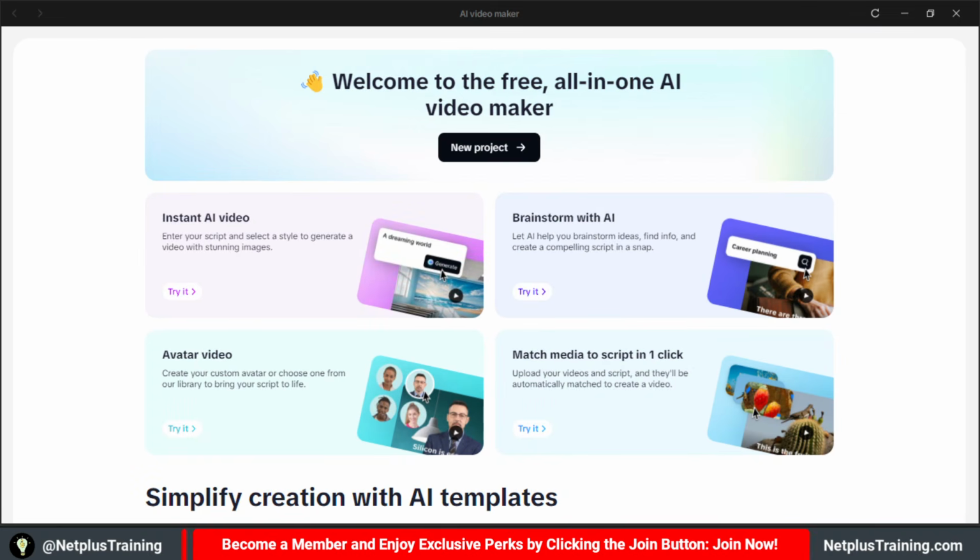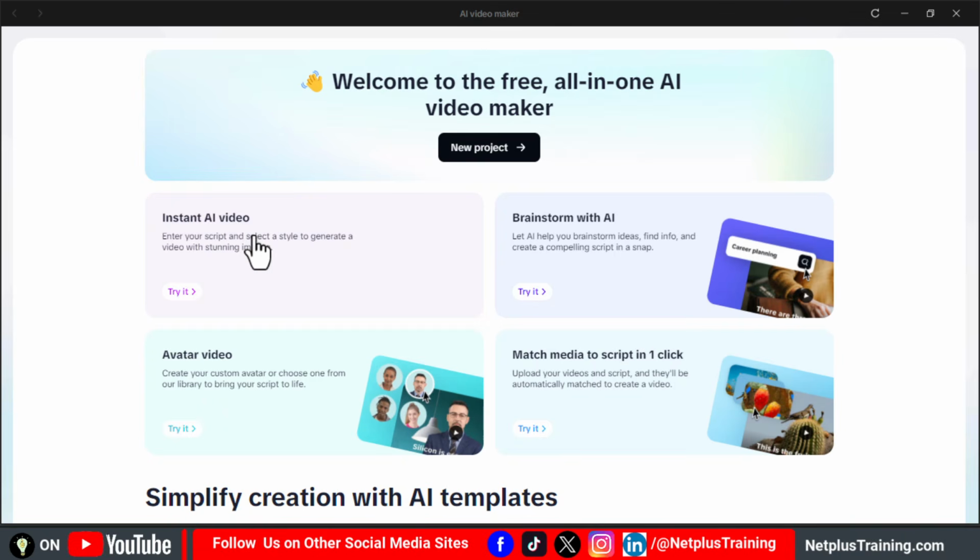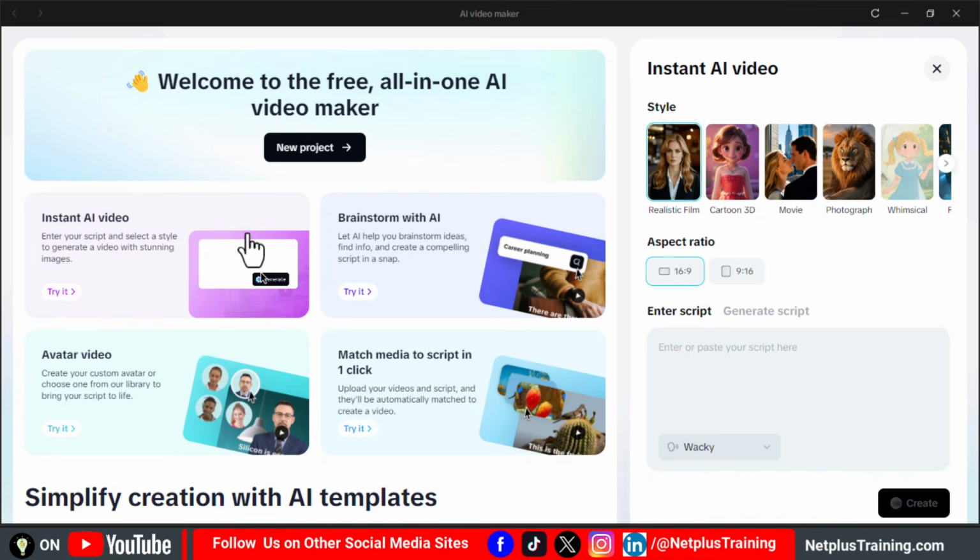As I said before, the AI instant tool is for when you already have your ideas, topics or script and you just want the tool to create a video for you. That's like the video creation without the brainstorm session. Now click on that. This is basically the same steps like before.